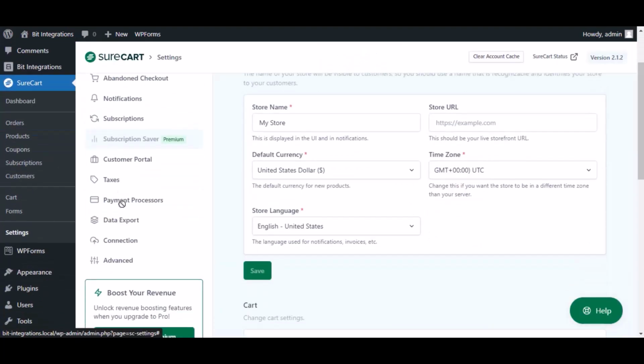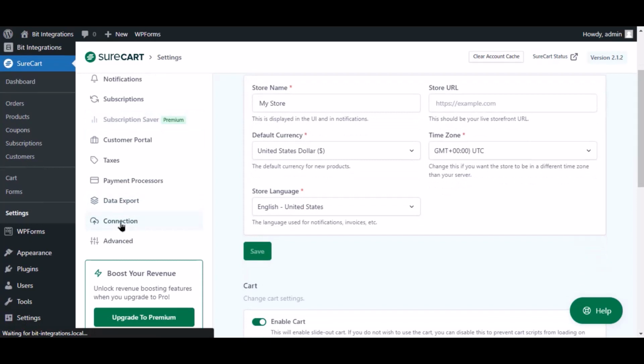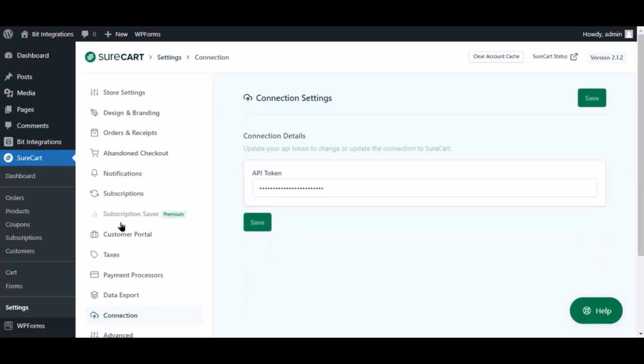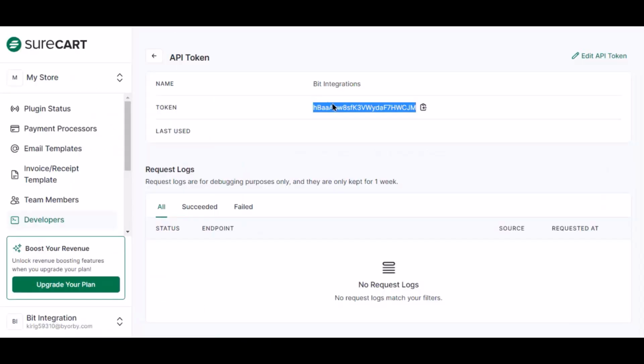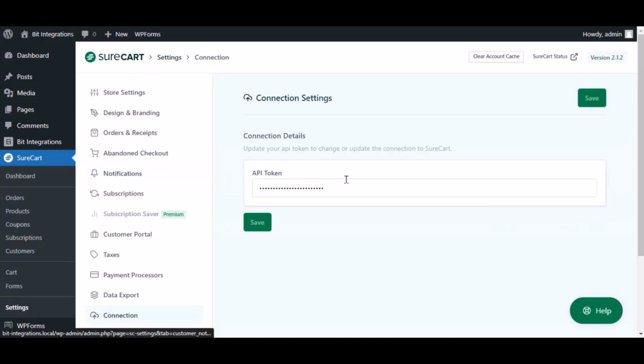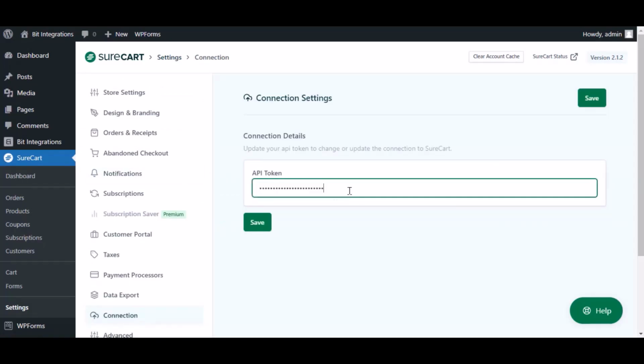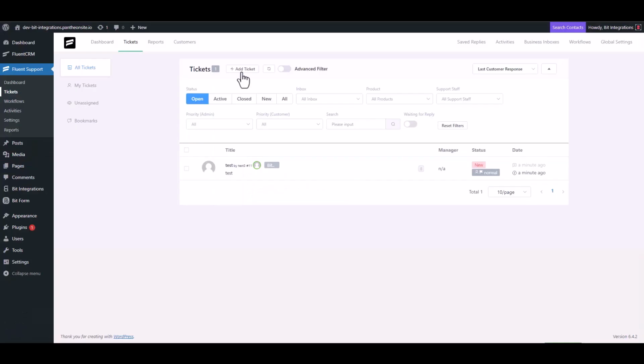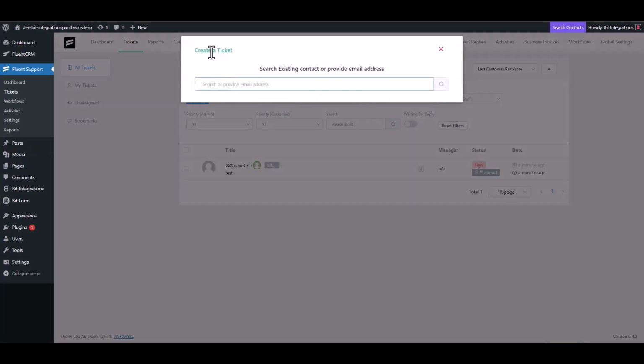Now go to SureCart settings and select the connection. Now copy the token and paste it here, then click Save. Go to Fluent Support and create a ticket.